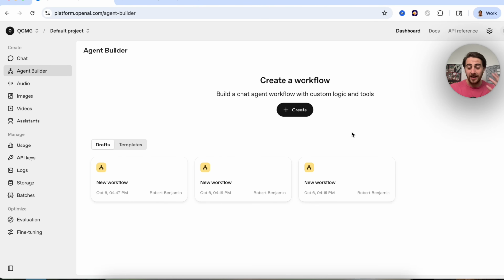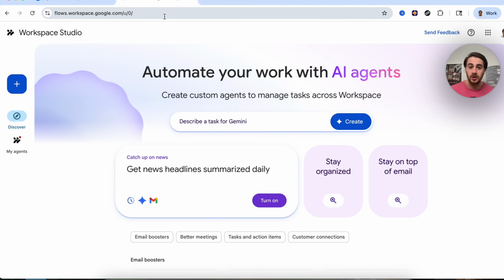Okay, now the first thing I wanted to show you is how you actually access both of these tools. To get started with ChatGPT's agent builder, you just come over to platform.openai.com/agent-builder, and this lets anybody access it. In order to access Google's new AI agent builder and all of its automations, you need to come to flows.workspace.google.com, and reminder, you need a Workspace account.